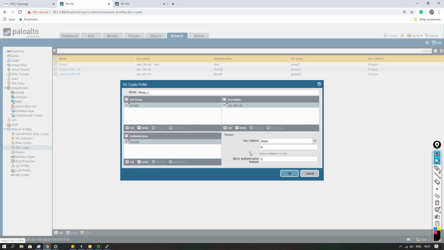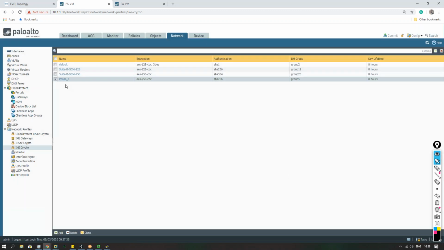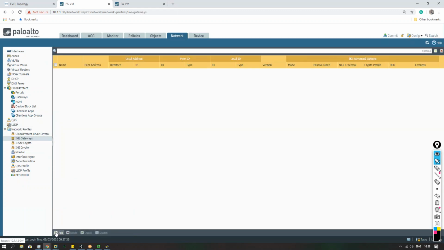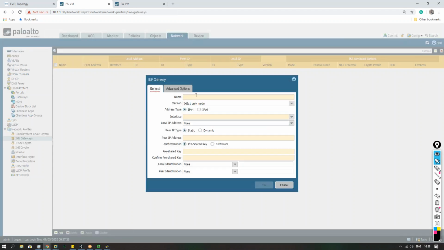Now key lifetime, guys, by default 8 hours. Always remember, your IKE phase 1 consists of authentication and encryption that you define along with your Diffie-Hellman group. Click on OK. So you can see right now phase 1 is created. The next is your IKE gateway. Now in IKE gateway, you define the name. So you will say, let's say phase 1, and I'm doing IKE v1.